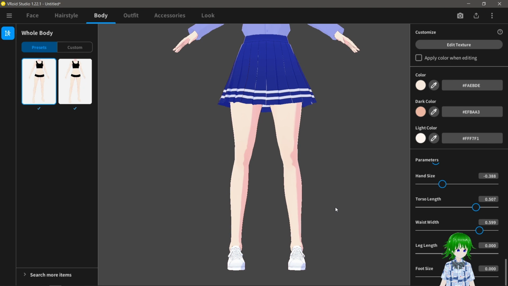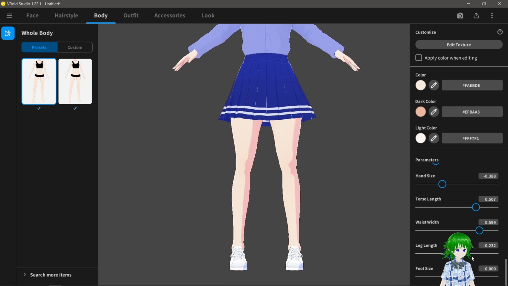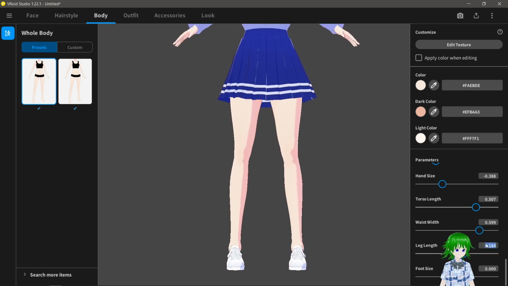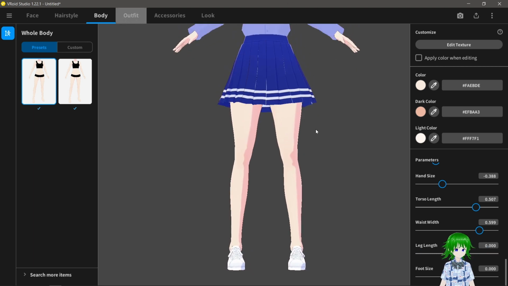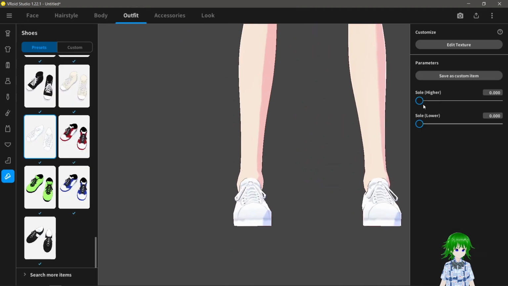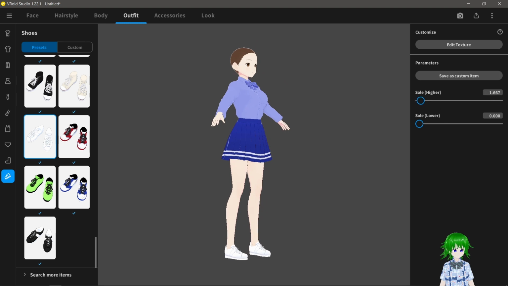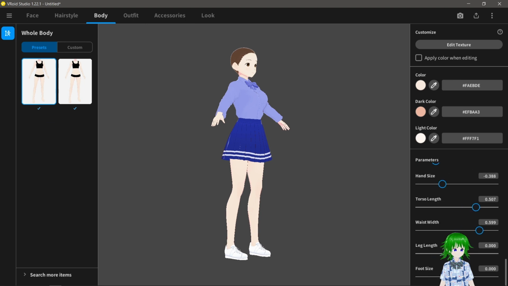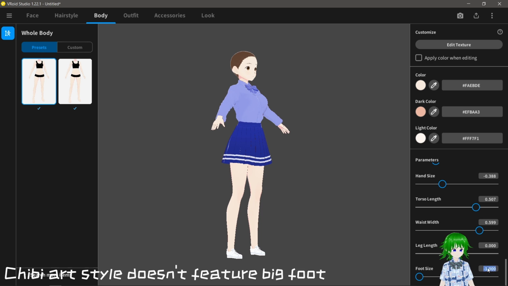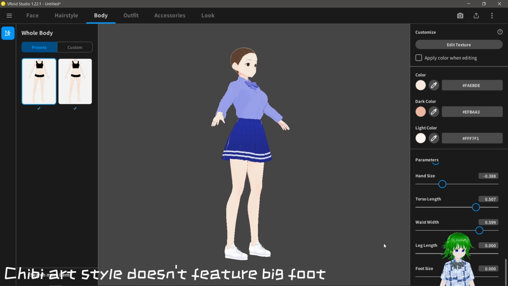Leg length, you can put on high heels instead of making the leg longer. If you don't care, I'll show you how to make the shoes higher. That's how you do it. Otherwise, you just make your foot bigger. I don't know who wants that, but maybe chibi people use it.